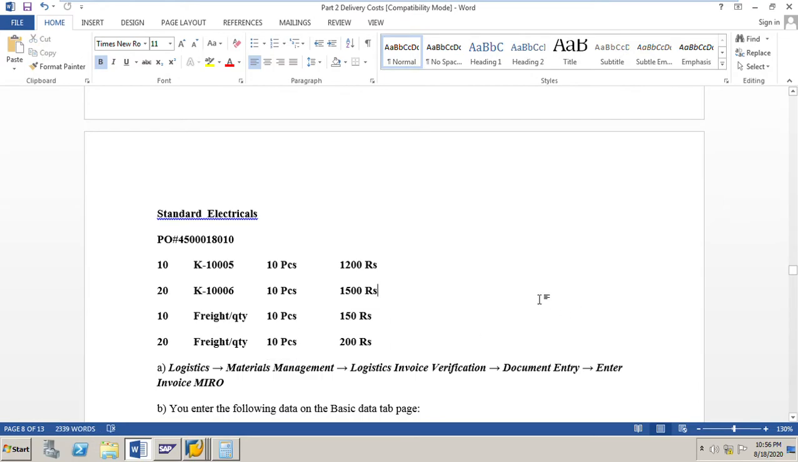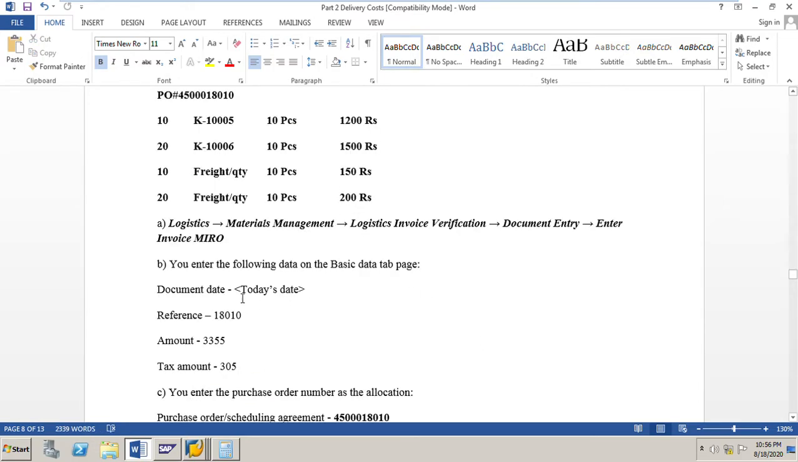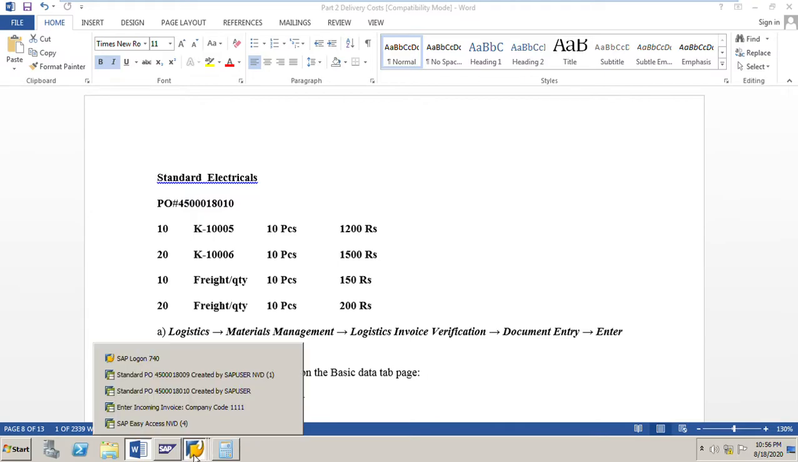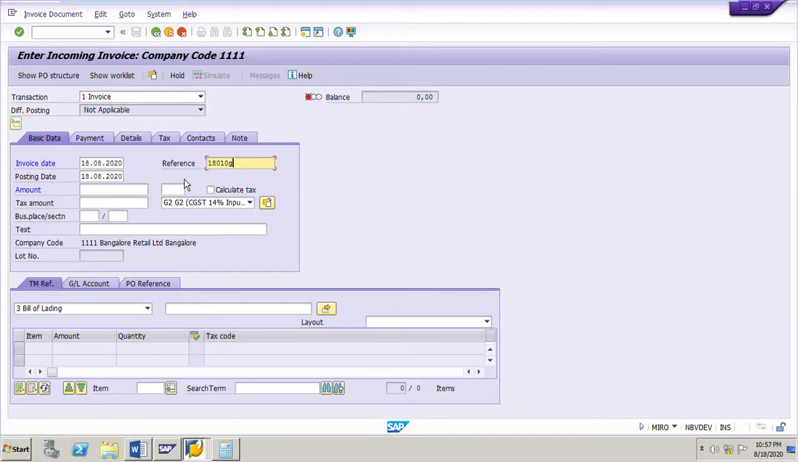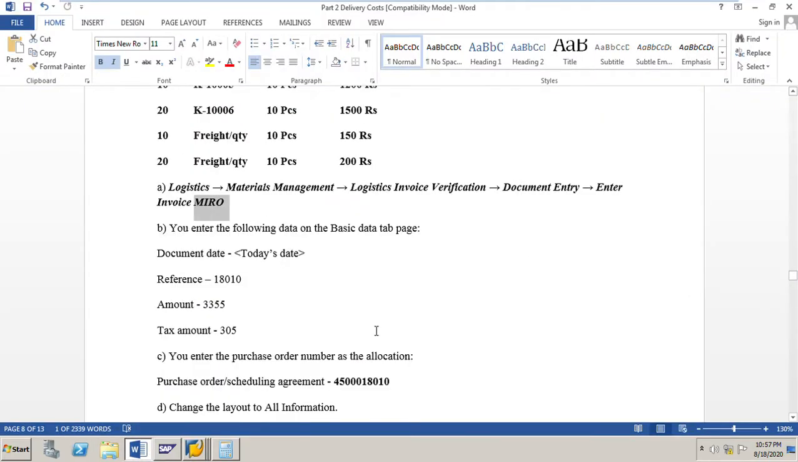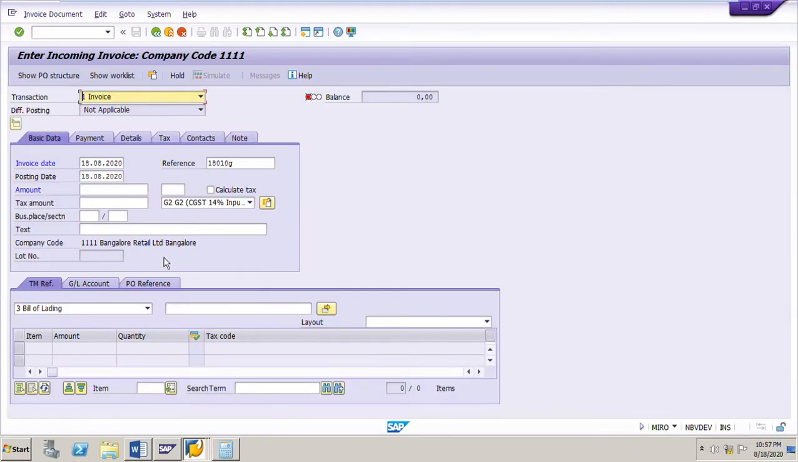Now we will go to SAP and go to the transaction code MIRO, enter invoice, and we will post the invoice for this purchase order. Let me go to SAP. I am already in the MIRO transaction code. So we have to select transaction as invoice, put today's date, today 18th August, and put some reference number. I will put the last 5 digits of the purchase order number, 18010. So 18010, I have already put that one.